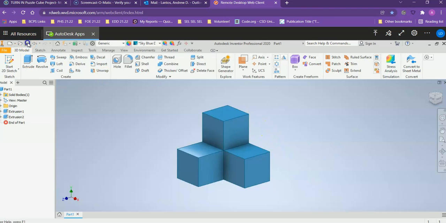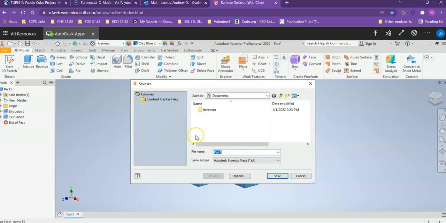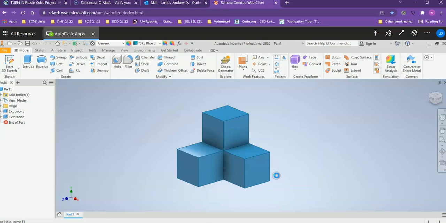And then you want to save it. Save it as the name of the part, so it should be blue part, then your name, and then the period. So Sam's in period 3B, so I'll save it period 3B. You want to save it as an IPT or an Inventor part. Then you do 4 more. Have fun.